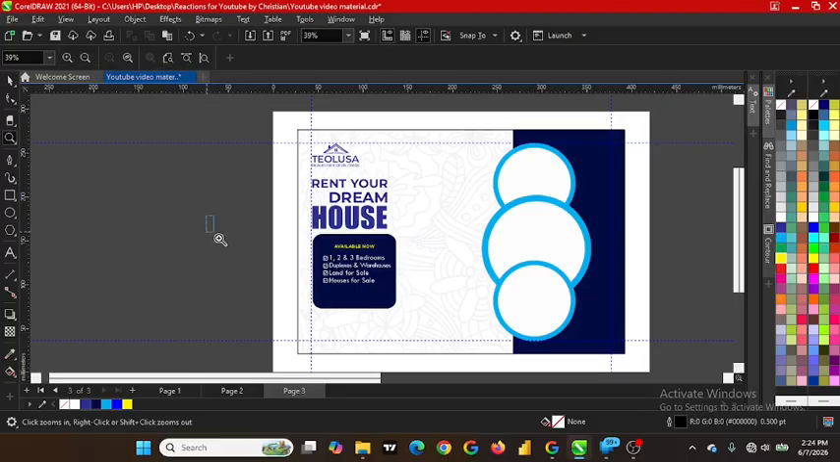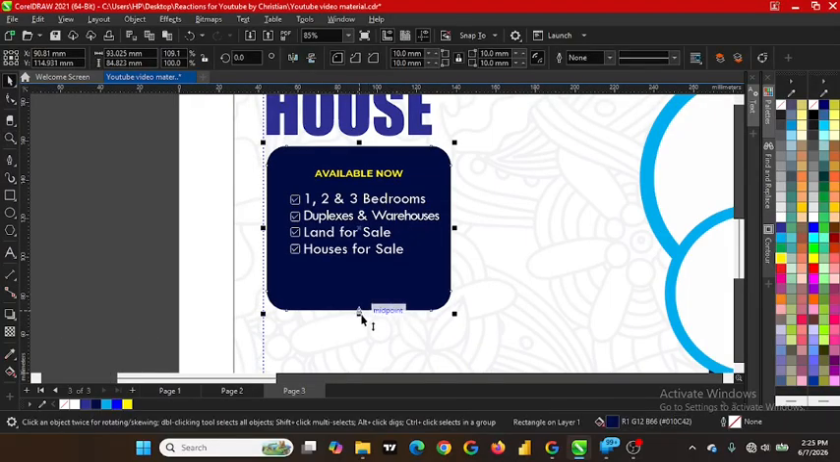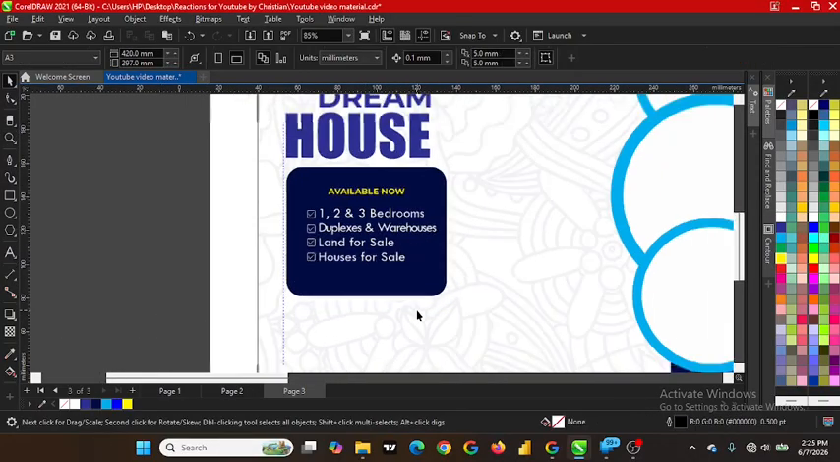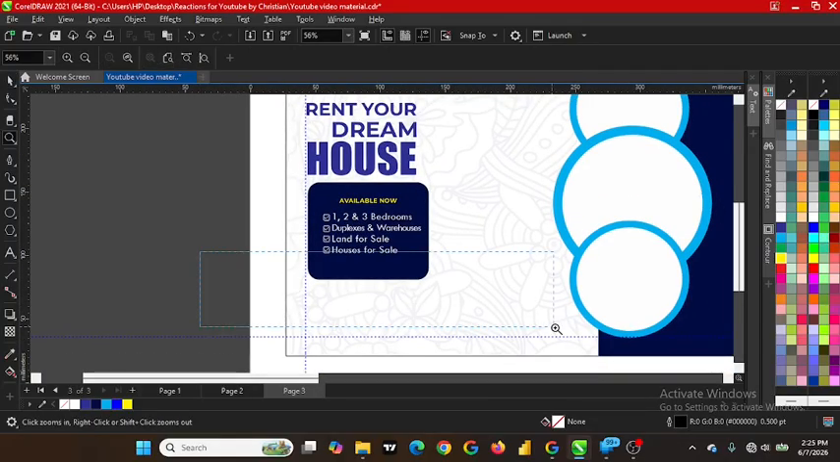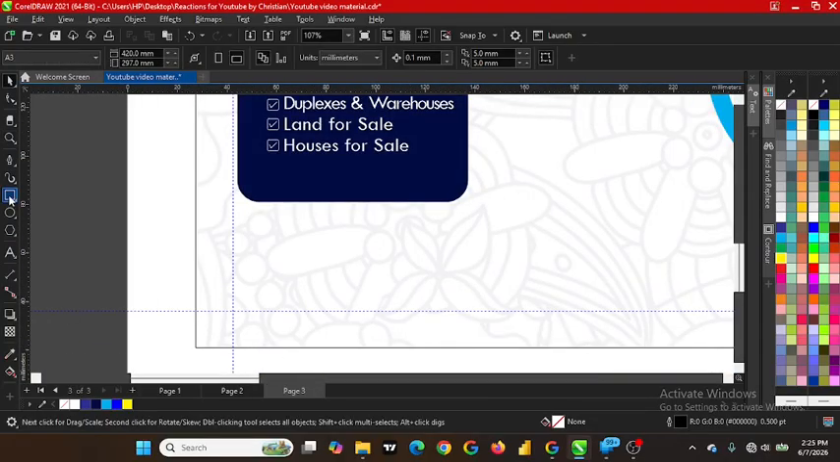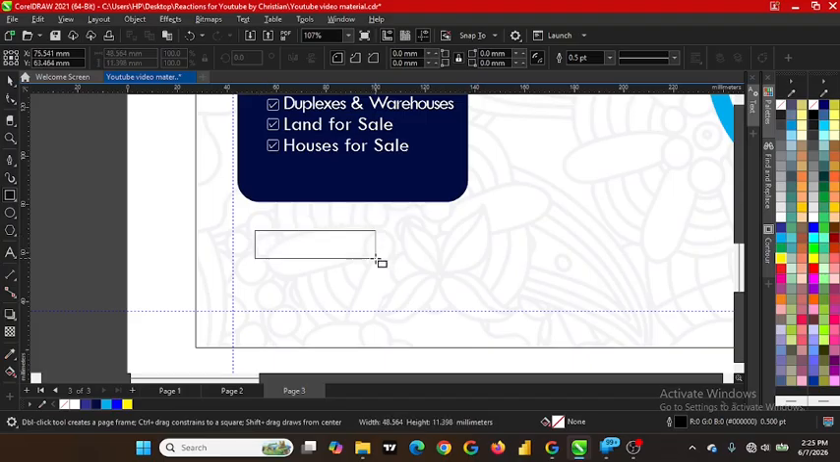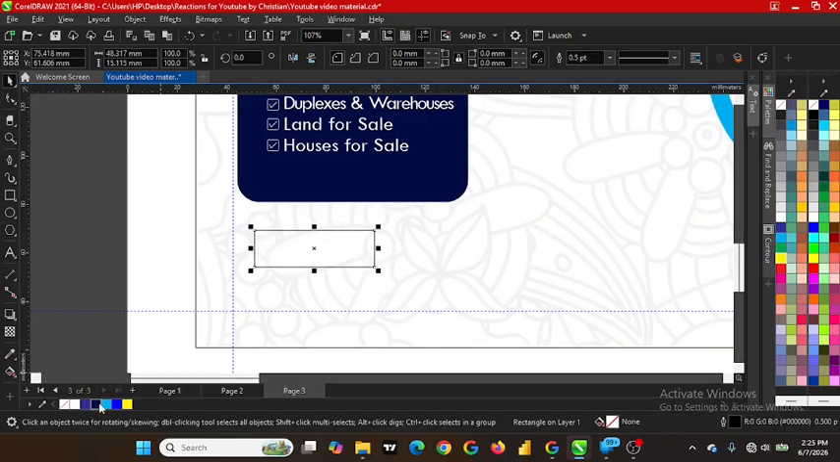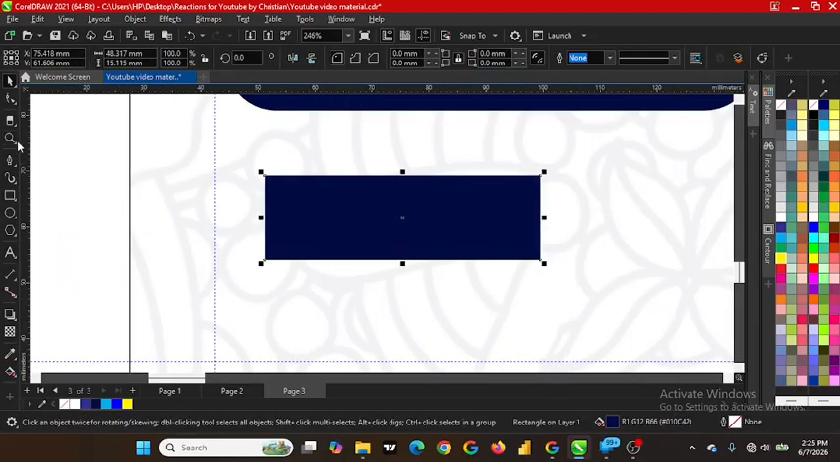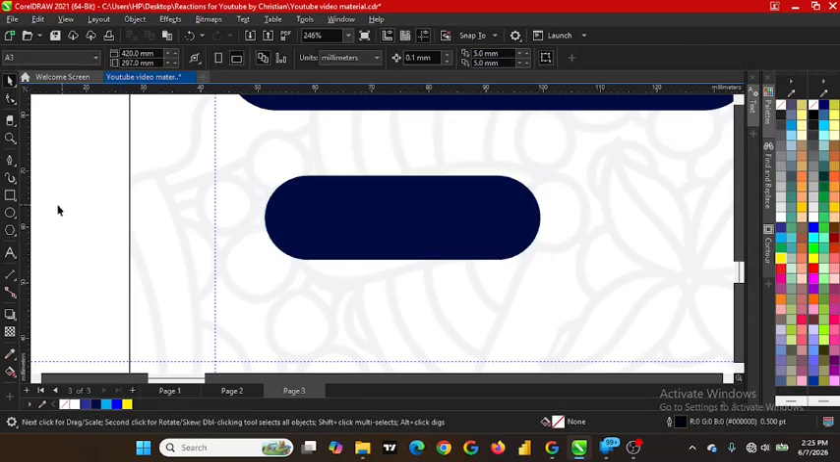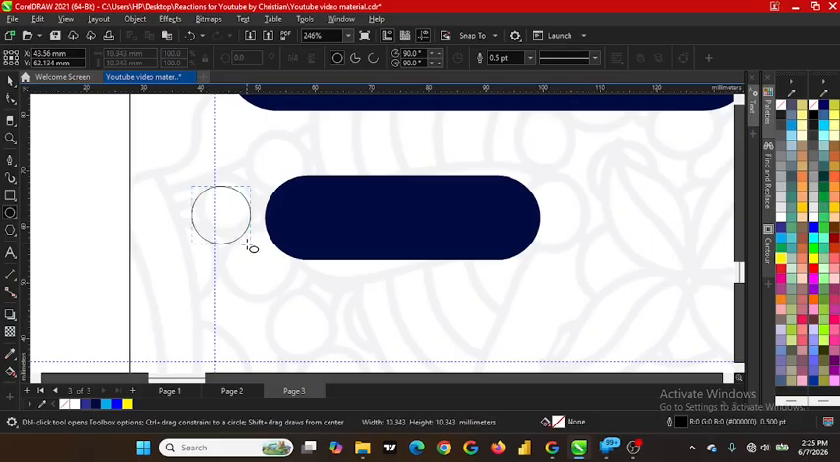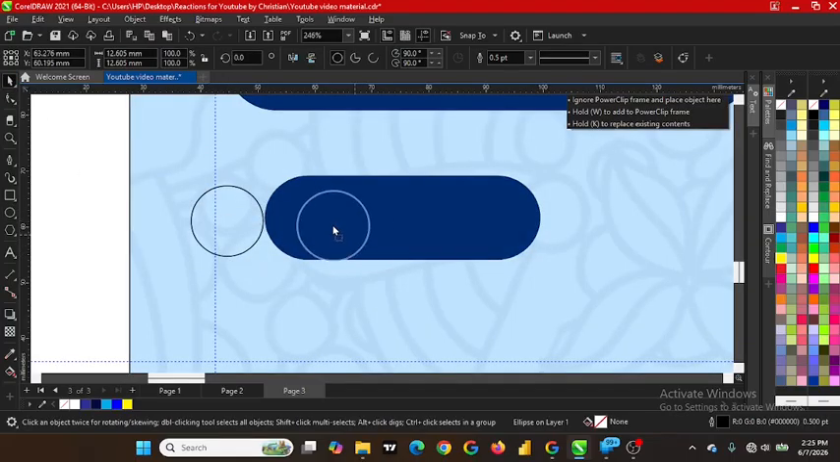All right, let me reduce this. I think it's too big, so let's create that other button where you have "book now." I go grab the same rectangle, just click and make it a little long. We can fill it with this color, remove the outline. I don't want the outline, and I can go ahead and grab my shape tool again and just shape that somewhat like this. All right, I grab my circle, just click and create a small circle, and I want to place that somewhere here.